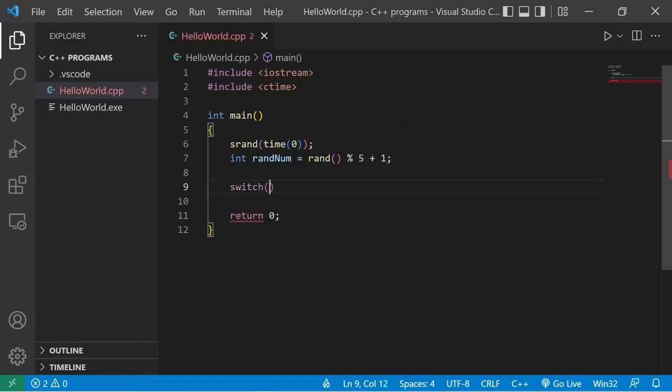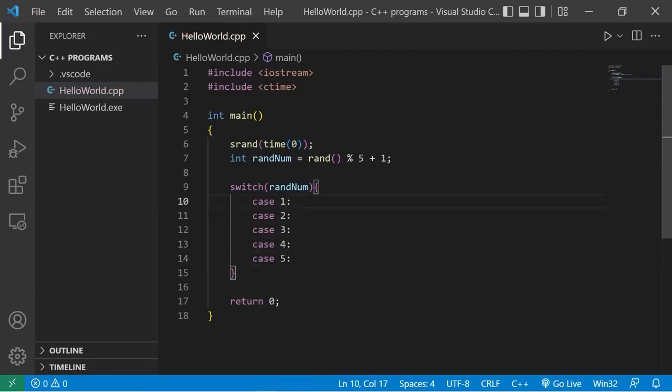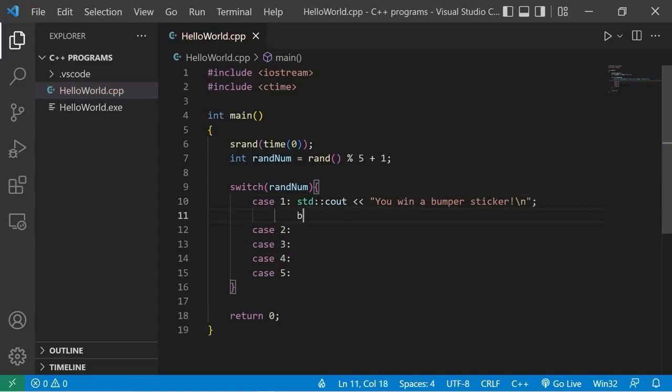I'm going to create a switch to examine this random number against many matching cases. So we have case 1 through 5. If the random number is 1, what would you like to do exactly? So in this program, I think we're going to give away prizes, like it's a random prize generator. Depending on the random number, we'll give a participant a random prize. Standard output, you win. How about a bumper sticker? A bumper sticker. That will be the lowest tier prize. Then we should probably add a break to break out of the switch.